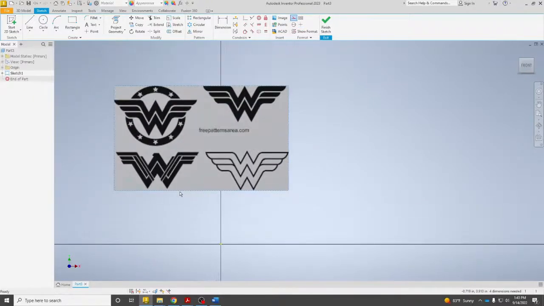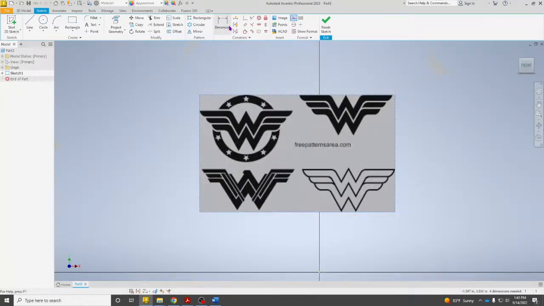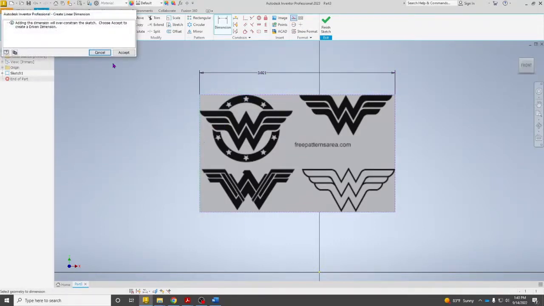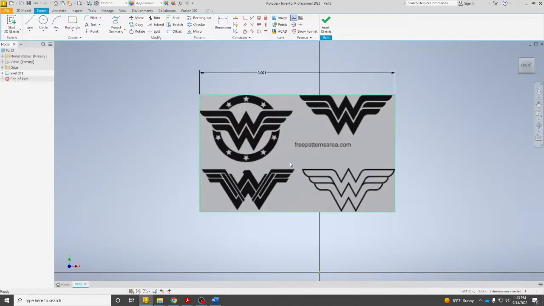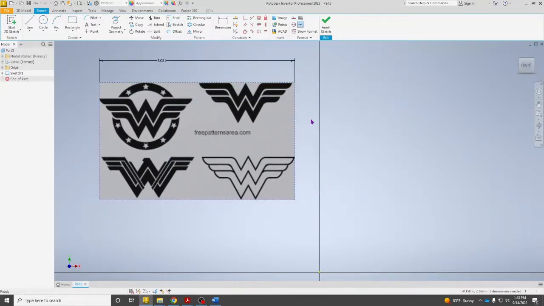Now one of the things that we are uncertain about is the size of this. So if we were to dimension this, currently this is 3 inches wide by 1.8 inches tall. So that's a pretty good size. But let's say that all I want to do is just use this part of the Wonder Woman logo.